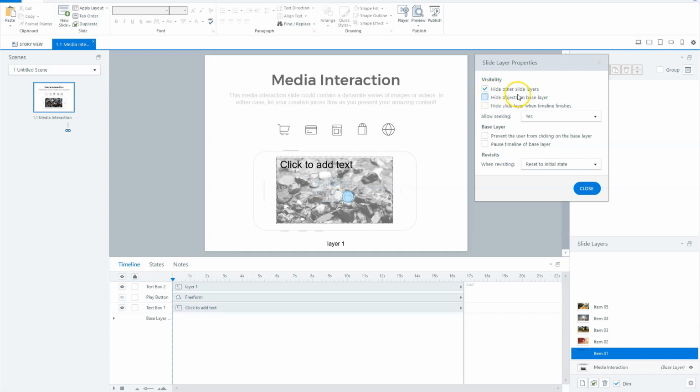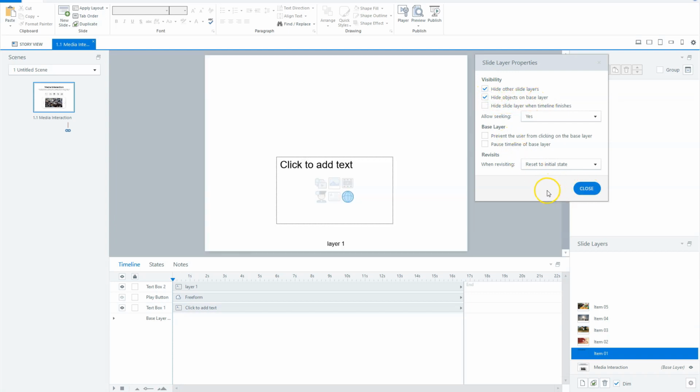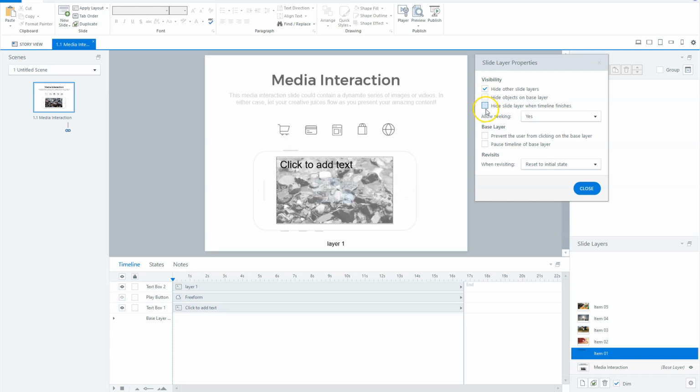Now, the second visibility check mark is hide objects on base layer. Let's check this and see what happens on your screen. You see, I've selected this and all the objects on my base layer have disappeared. So if you have content on your base layer that you don't want to show on your slide layer, you can check this one.